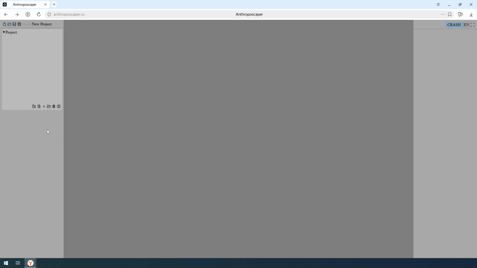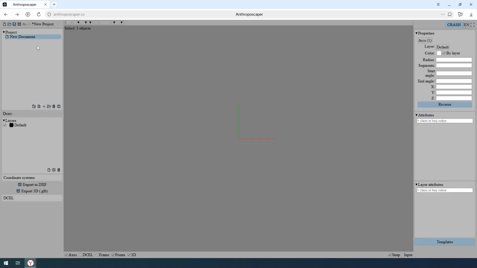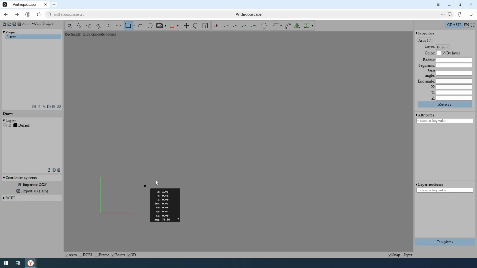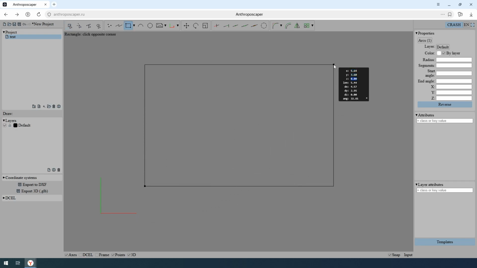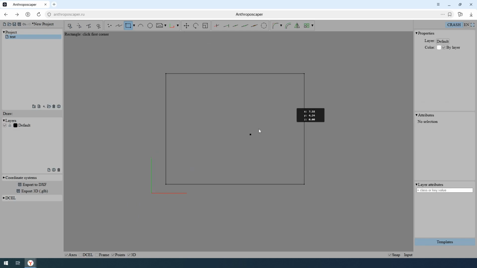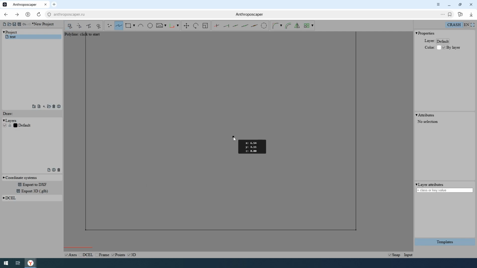This is an introductory tutorial for Anthroposcaper. Let's create a new drawing in the project tree and draw a rectangle. For the dimensions, we'll use precise input, the tab key, and typing a value. Move the camera with the middle mouse button. Rotate with the right button, and zoom with the wheel.